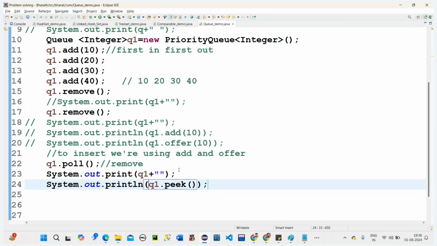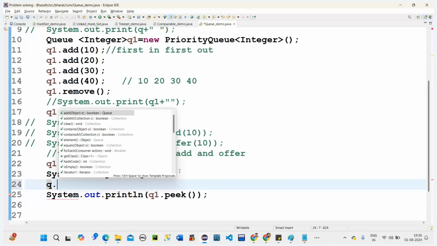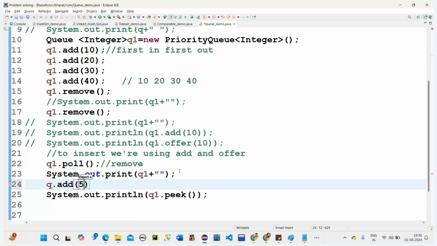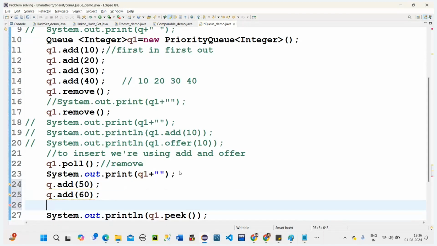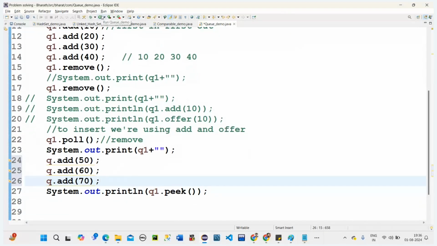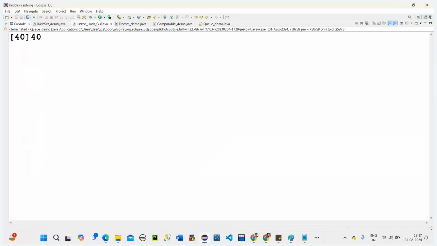Let me add a few more elements now, and then we'll check what the peak is. Q dot add 50, then Q dot add 60, then Q dot add 70. Now can you tell me what will be the top element? 50 or 40? Which one is it showing? 40 only, no? Why 40? Because 40 is going to be removed first.